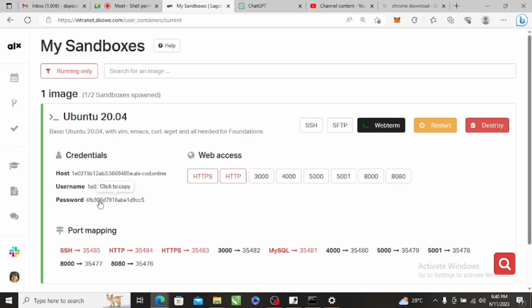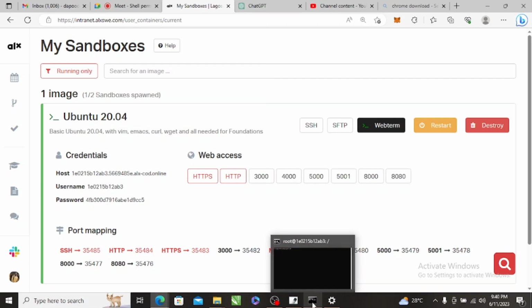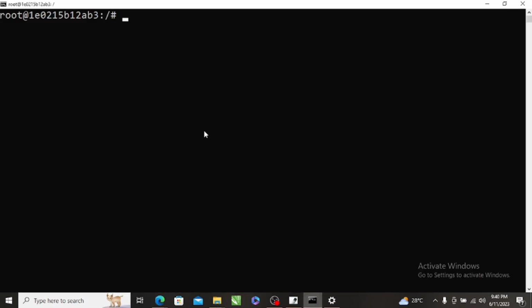Then this is the password here. So you copy this password and press it, and then it will act like your web terminal. So let's work on that.